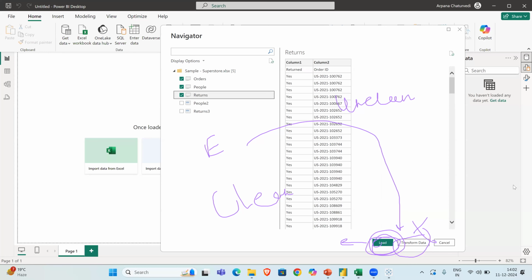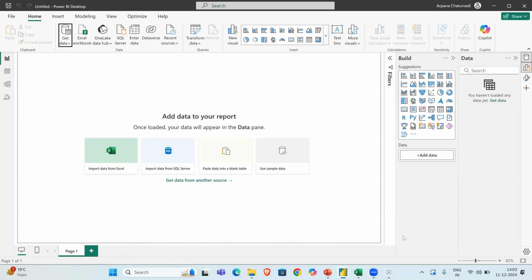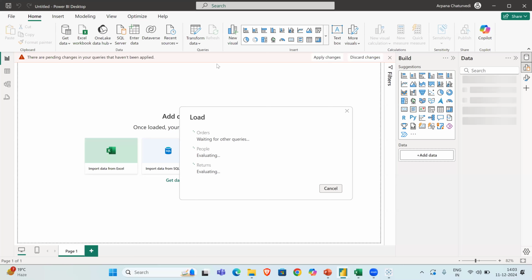Is this clear to all of you? So this data is clean. That is why I'm clicking on Load. If my data is not clean, I would have clicked on Transform, right? So I am clicking on Load. I will tell you Power Query also, but because of the limitation of time, I just want to cover as much as I can.